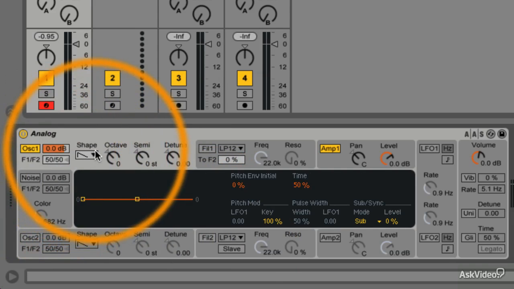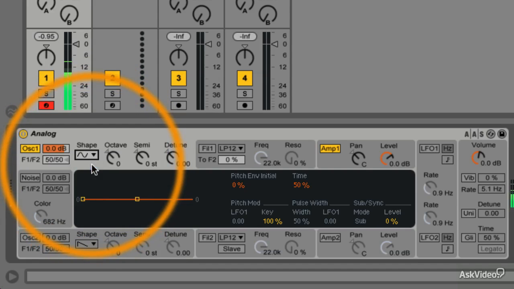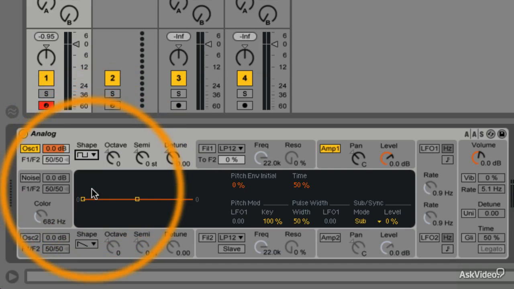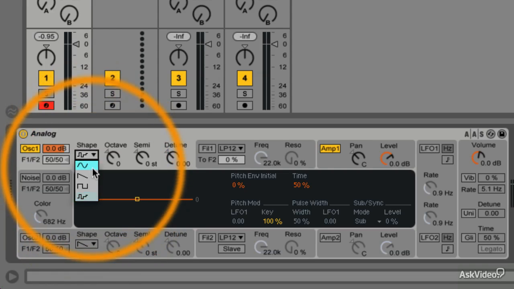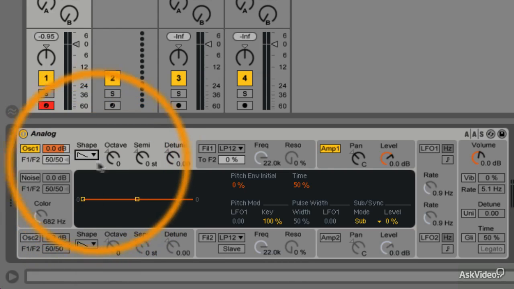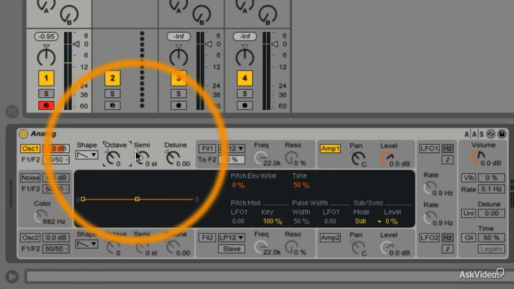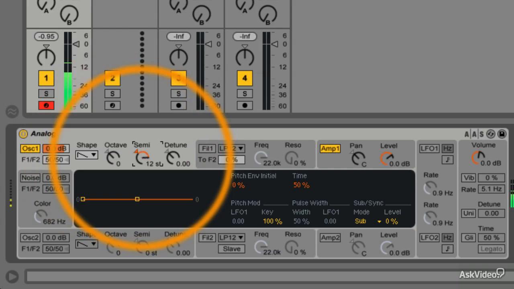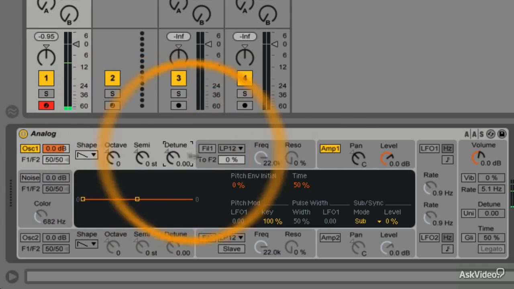Here's the shape of the oscillator. It's now a sawtooth wave. You can choose from different types of waves. There's a sine wave. Square wave. Oh, and by the way, another noise oscillator. But let's focus on the sawtooth. Octave to tune my oscillator in steps of 12 semitones. And semitones are right beside that. Detuning for the fine tuning of the oscillator.